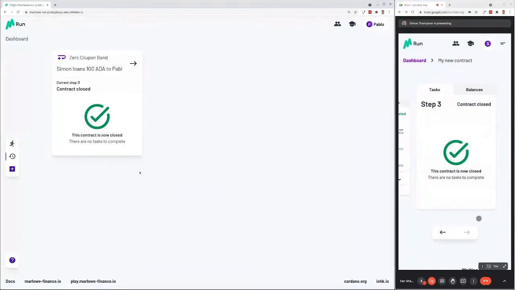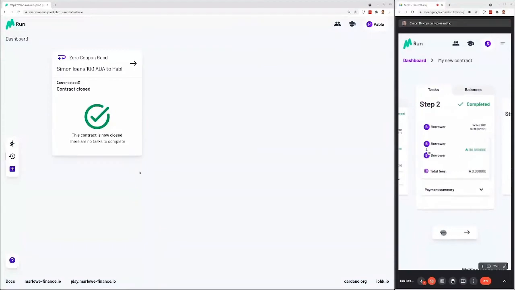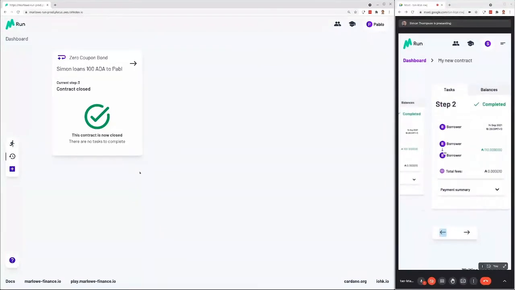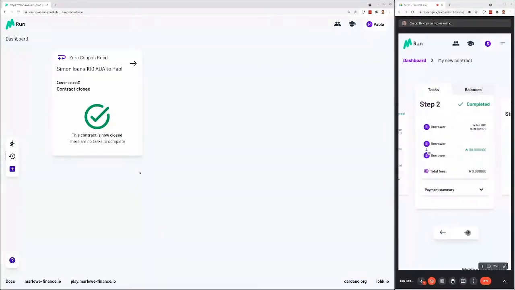And I'll just take over for a second, and you can see in my screen that we've got all the steps of the contract now. If I click leftwards, you can see what happened in step 1 and what happened in step 2. Let's look in a bit more detail about what happened in step 2.